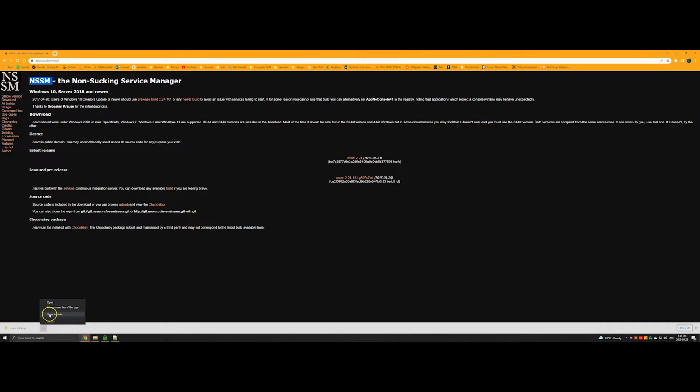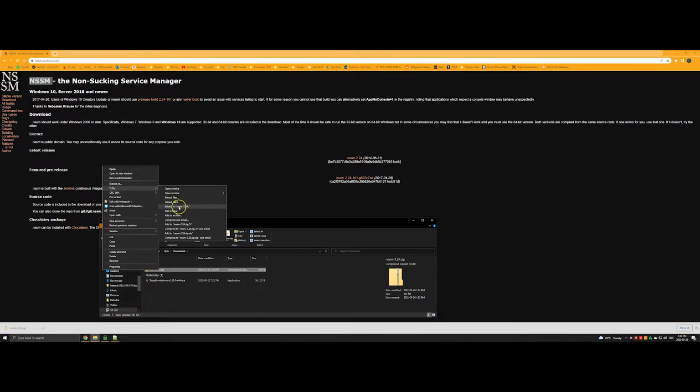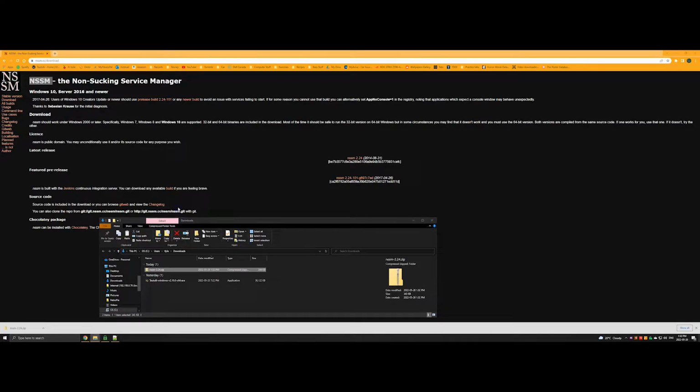If you're using Chrome, you should be able to just click the little drop down and click Show in Folder, and this will show you the extracted package. Right click, and if you have something like 7-zip, you can extract it to a folder of itself, and dump it in downloads. And then what I'd recommend doing is naming this just NSSM.